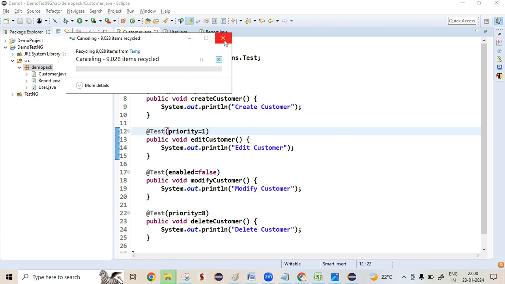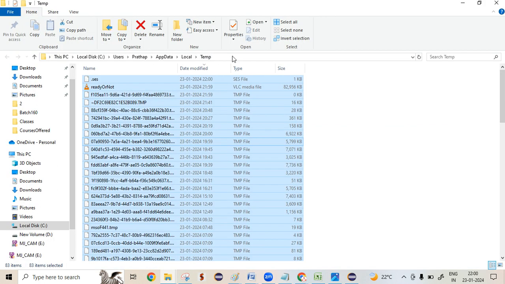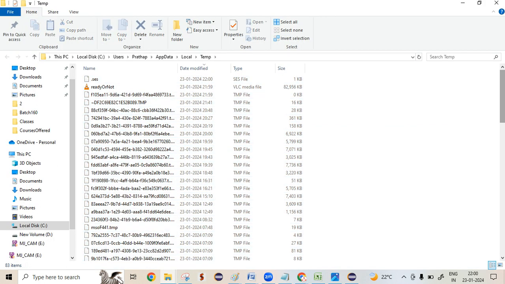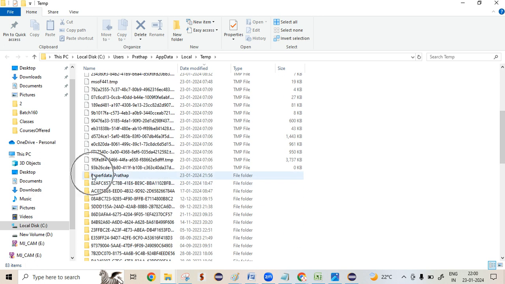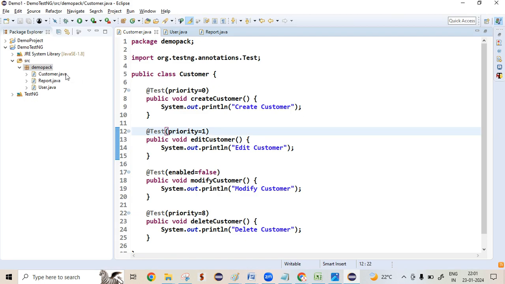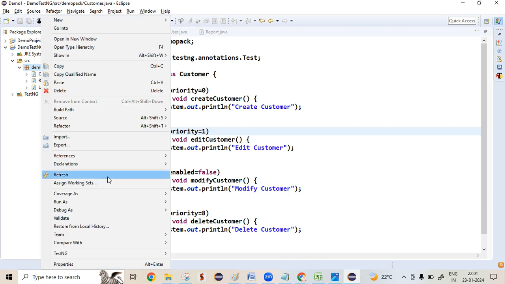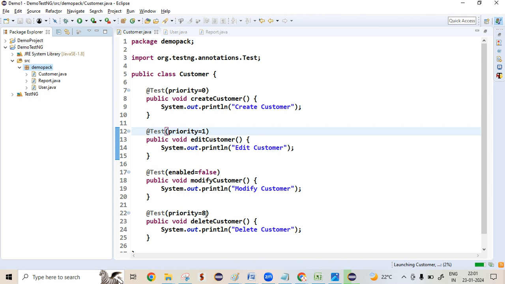Now, in this temp folder, do you have any folder called TestNG here? Find any TestNG here. When you run the package, right click, run as TestNG test.